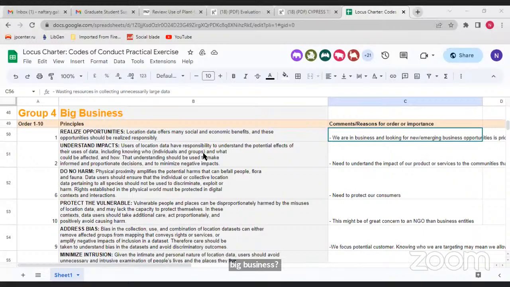Hello, thank you, Catherine. My name is Naftri Gademba. I'm representing Group 4. I hope my screen is visible from your side. Yes, it is. Okay, yes, thank you very much.